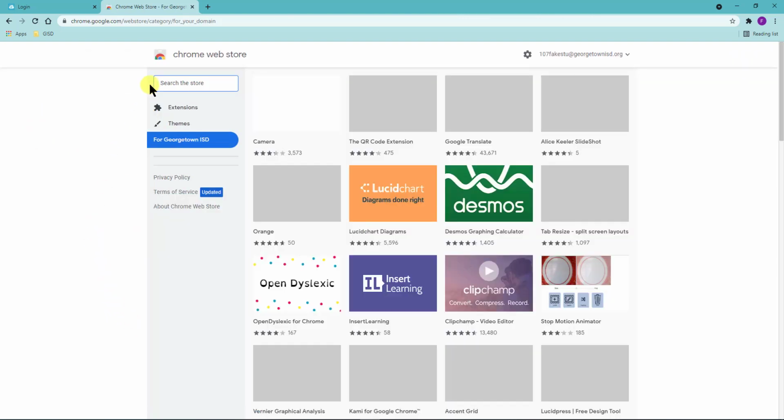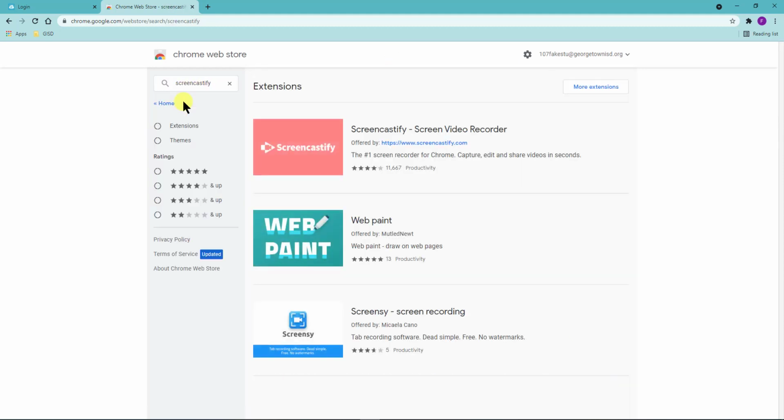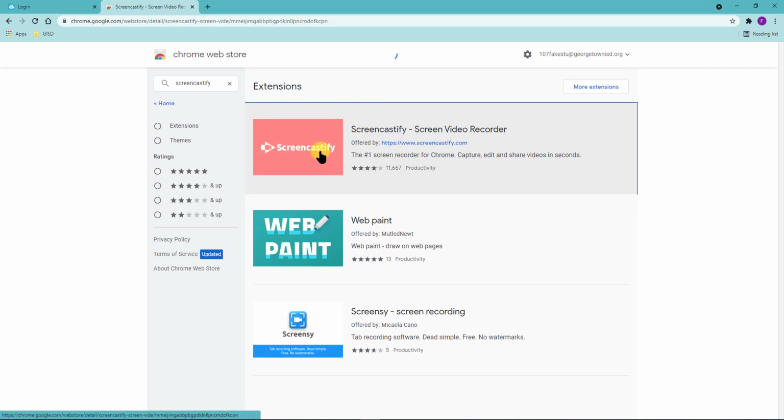And once the web store opens, I'm going to search for Screencastify and click on it. And it will usually come up first. It is this orange rectangle with Screencastify on it. I'm going to go ahead and click on that.